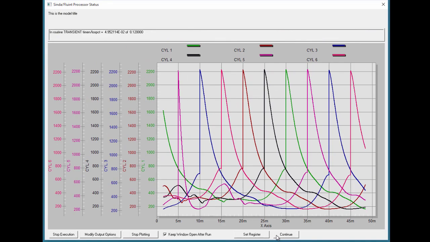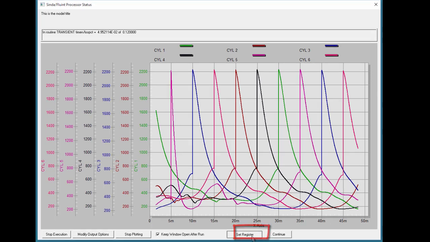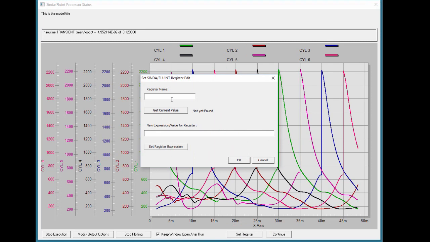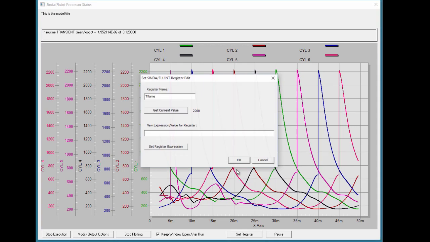A useful feature of the plotter is the ability to modify inputs during execution. As an example, the flame temperature is input as a register. If I click Set Registers, I can enter the register name T-Flame. To get the current value, click on Get Current Value and then click Continue. This retrieves the current register value for inspection.